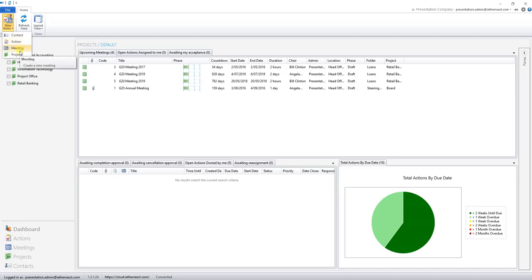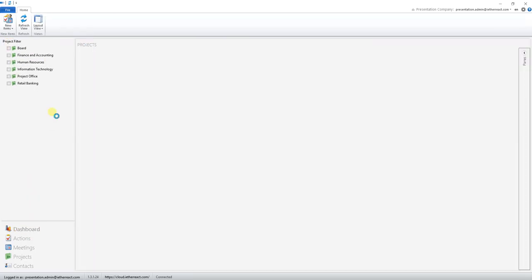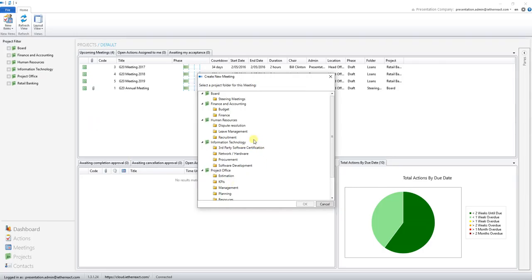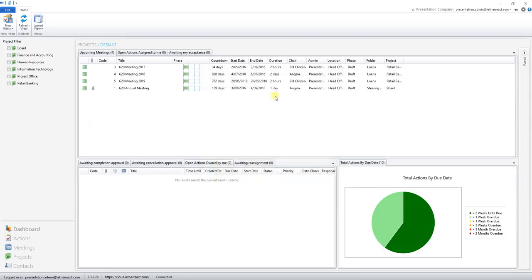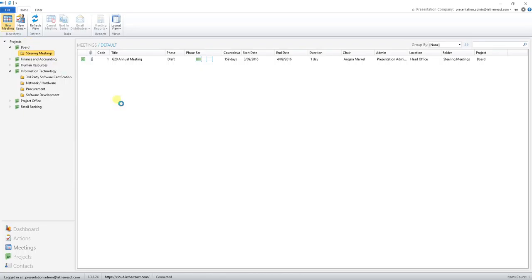The downside to this is it's not always specified within the system which folder you're within, and it might ask you to put in a folder. So for example, if I came back to Meetings and I select Projects at the top, come back to the dashboard and go New Meeting, it will ask me to specify which folder I would like to put the meeting in. If I come back, however, to the Meetings module, I can select the folder I'm interested in and go New Meeting.